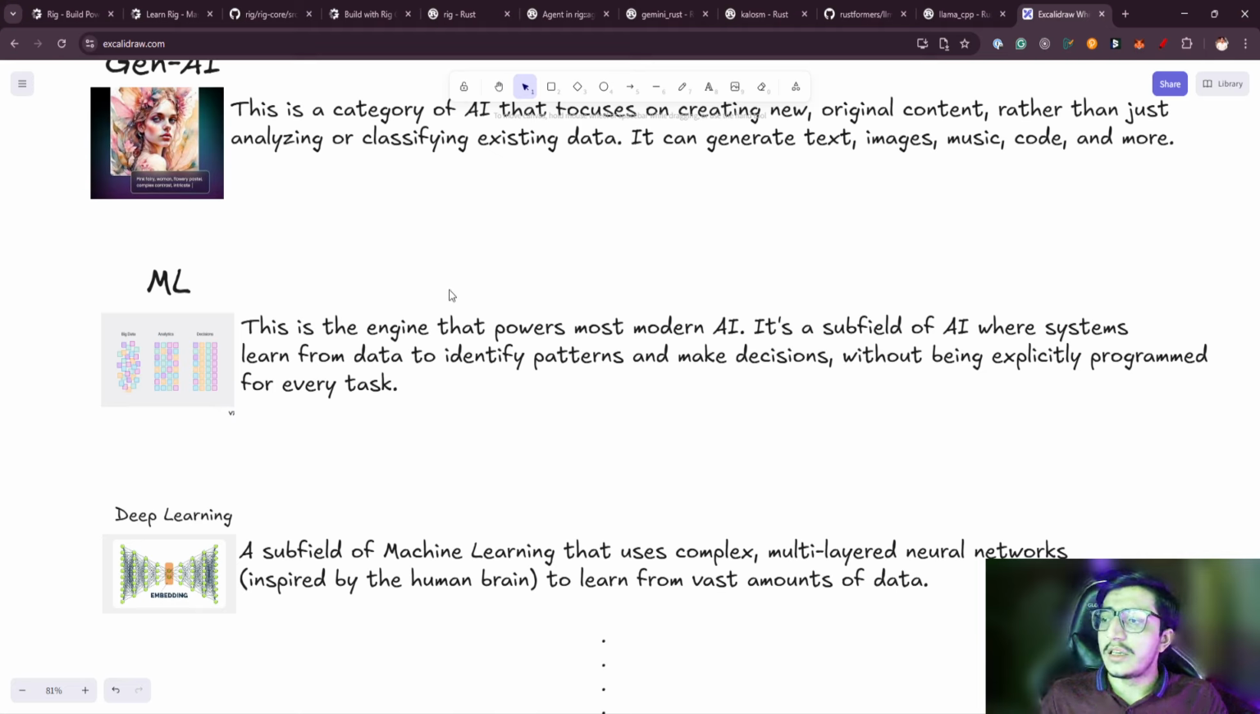Machine learning, this is the engine that powers most modern AI. It's a subfield of AI where systems learn from data to identify patterns and make decisions without being explicitly programmed for every task. So the machine will learn from the past data or the conversation.